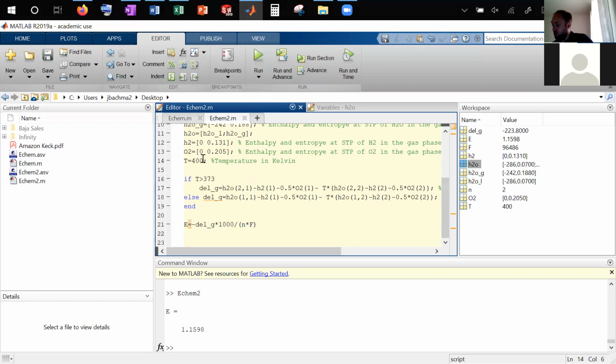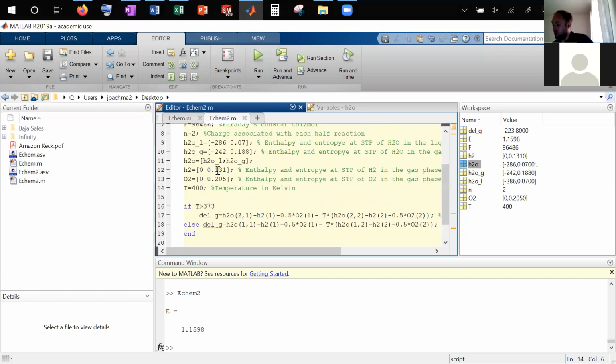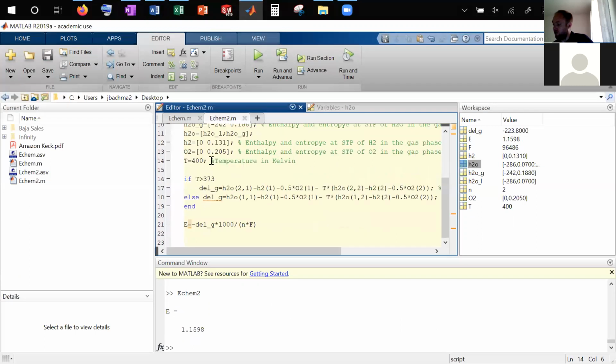1.15. So the issue with this is that not only does temperature have an effect, and going across a change in phase have an effect, but what might also have an effect is that your enthalpies and entropies are also a function of temperature. So you can't just assume they're the same as under standard conditions. So they're temperature dependent.